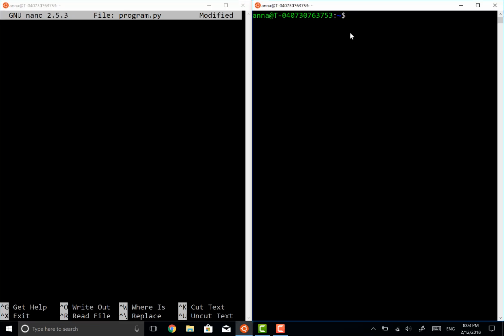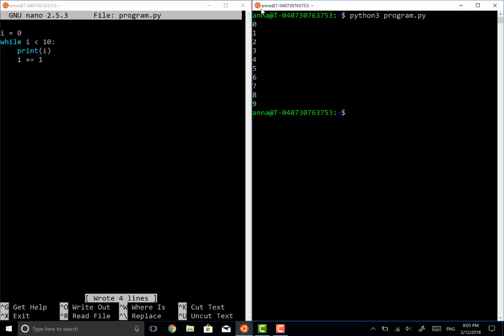We can write while loops in a similar fashion. The indented code is repeated while the condition is true. For example, say i is 0. I can say while i is less than 10, I'll print the value of i and increment. As you can see, this prints the numbers 0 through to 9.